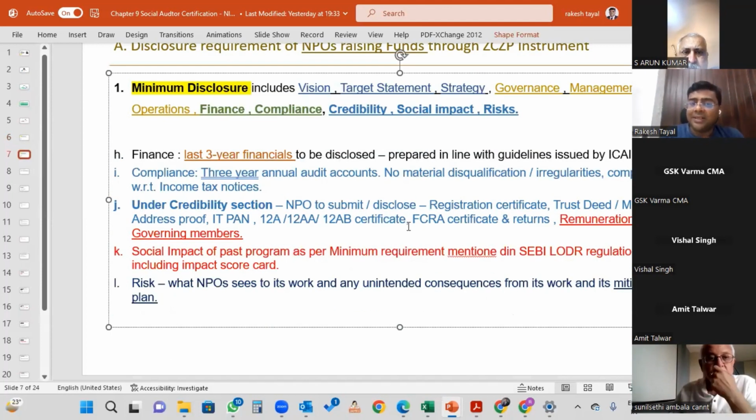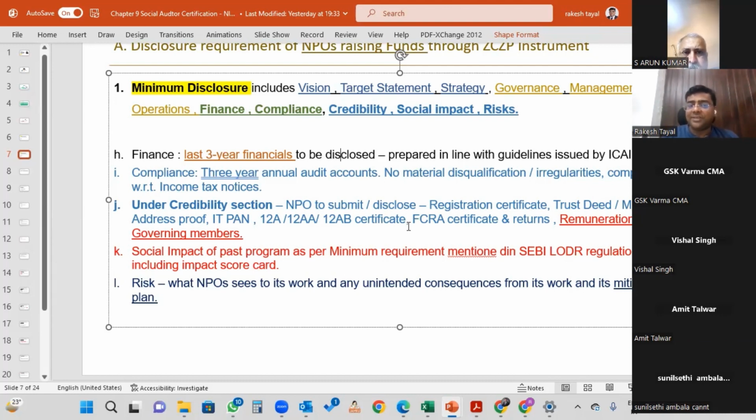Continuing to finance, this is again a good MCQ: you have to give the last three financial years, and this should be prepared in line with the guidelines issued by ICAI for NPOs. So the financial statements of NPOs are prepared under which guidelines? Issued by ICAI, issued by SEC, issued by SEBI. They have to prepare their financials as per the guidelines issued by ICAI for NPOs. And they have to give three years of audited accounts. There should not be any material disqualification or irregularities. If there are material disqualifications or irregularities, then obviously they are not able to raise the funds, or they have to disclose them in the DFRD.